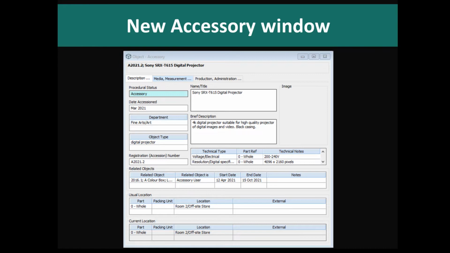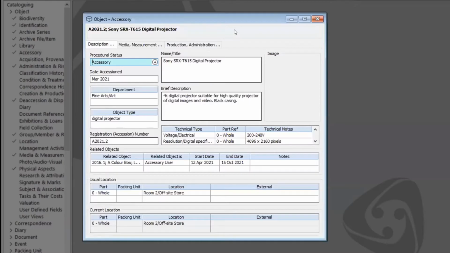Those accessories themselves might be complex. They could be things like a digital projector, and then they in turn link to that consumable file that we saw before. So the new accessory window is just one of the subcategories under object. And again, I'll swap to the demo system and show you a quick example of that.